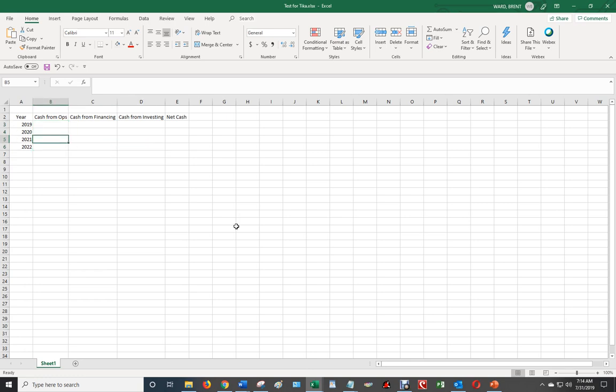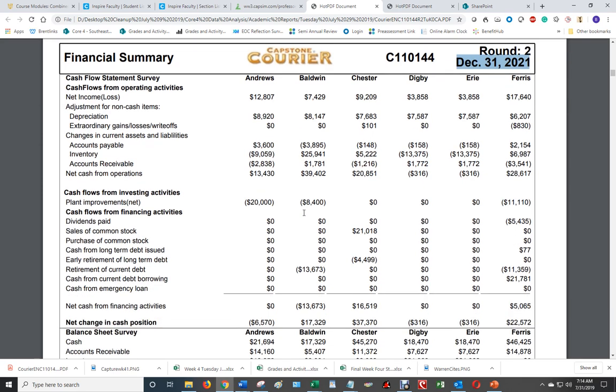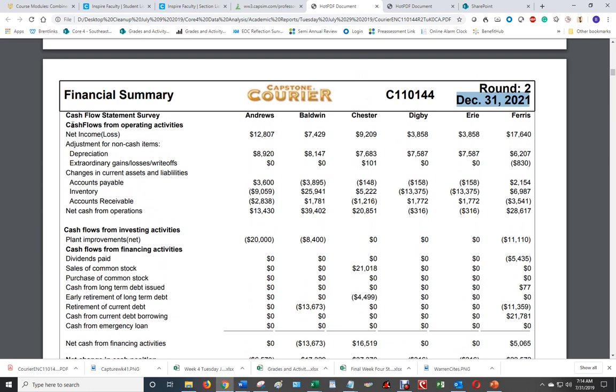Now I have 2021 up already just because of some work I was doing. I'm going to go into it right now and show you where to get this from. See how I'm in 2021? There's a processing round 2, I guess. So what I'm going to do here is go into the cash flow statement, and you can see the operating activities, investing activities, and from financing activities. Okay, and the totals are down here.